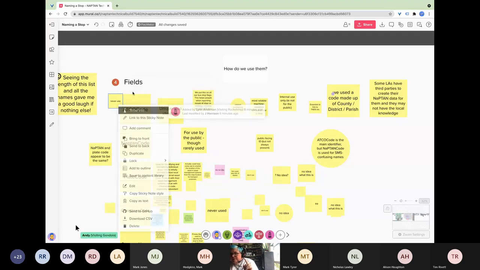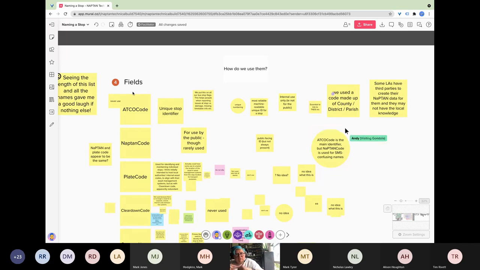Lynn, could you explain to me how you use NaPTAN without using ACTO codes? Sorry, I think that's a mistake. I shouldn't have put that. Oh, okay. That's fine. I will just quietly make that go away. That was the thing that was confusing me, because I was like, this is the big thing that holds everything together. How could we not use it? Or is that somebody not understanding it?